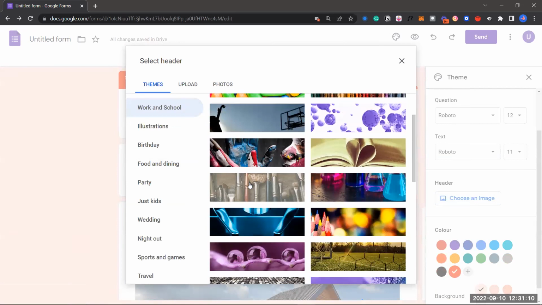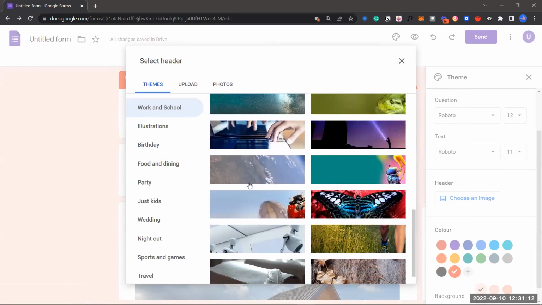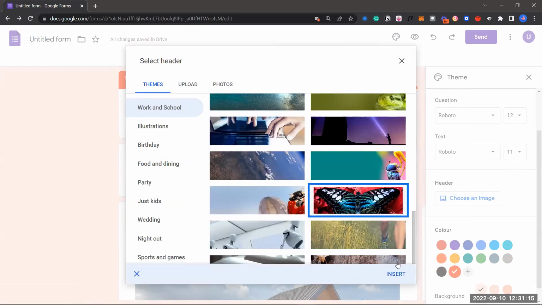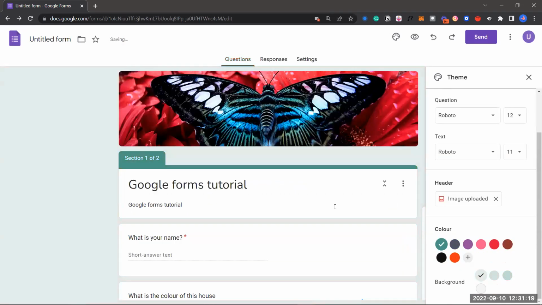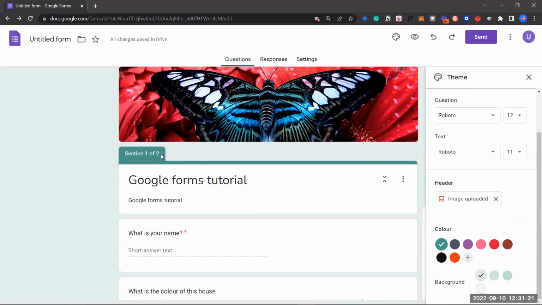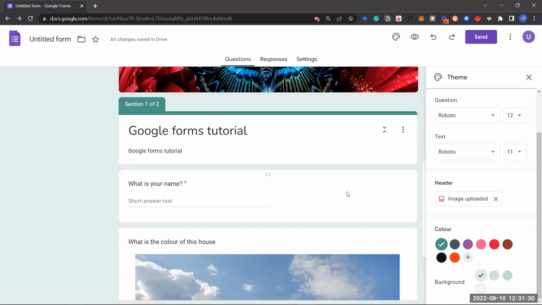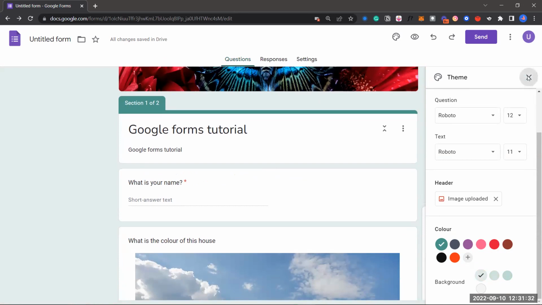Go back, let's try something more colorful. This is nice, it's very colorful. Then if you noticed, when you pick a color, the background changes to match the theme of the image, just to create some sort of harmony in the form and make it more pleasing to look at. So pretty much that is it for there.